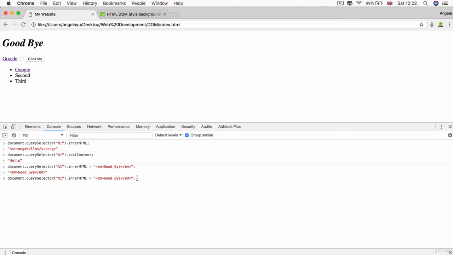So have a play around with that and see if that makes sense, and apply some HTML using your JavaScript. And in the next lesson, we're going to talk about the last thing that we can manipulate, which is the attributes of each element.